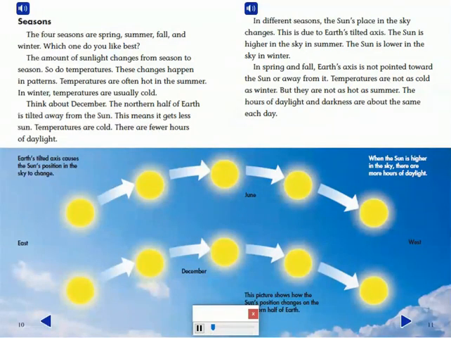Seasons. The 4 seasons are spring, summer, fall, and winter. Which one do you like the best? The amount of sunlight changes from season to season. So do temperatures. These changes happen in patterns.